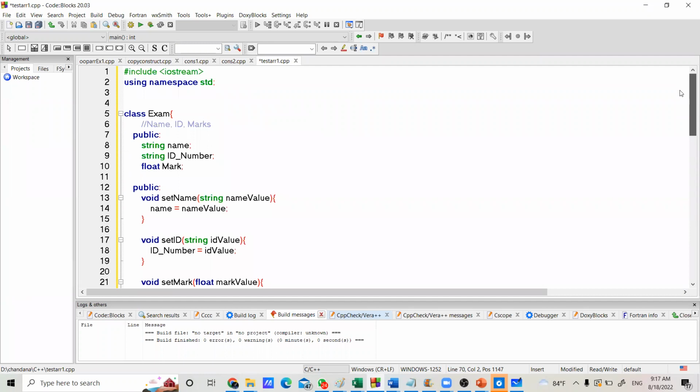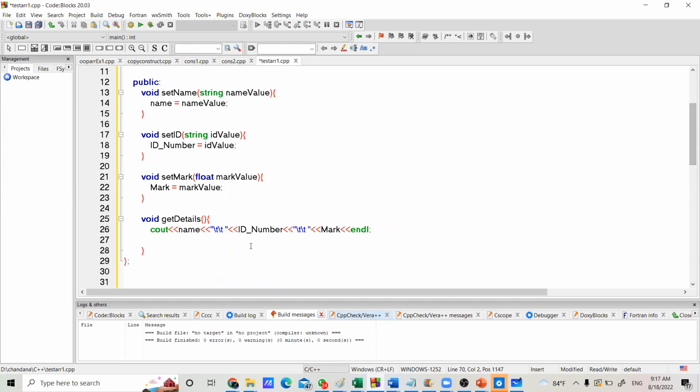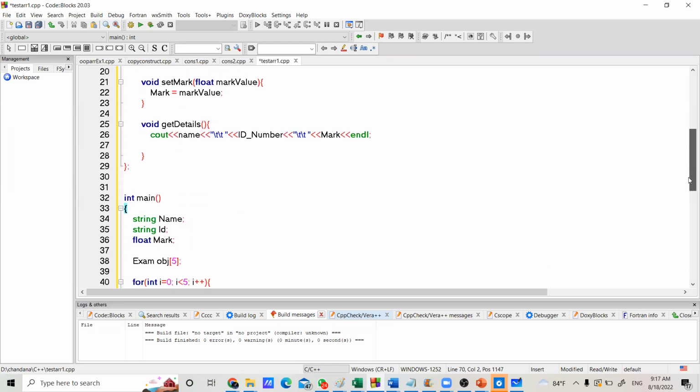Right, here your program, exam, public, 3 variables. Right. Public methods, set name, string value. Go get the ID values, then marks. Right. Get details, ID. Yes, that's correct. Here you want to get and put the variables. Right, here, why these 3 variables again?